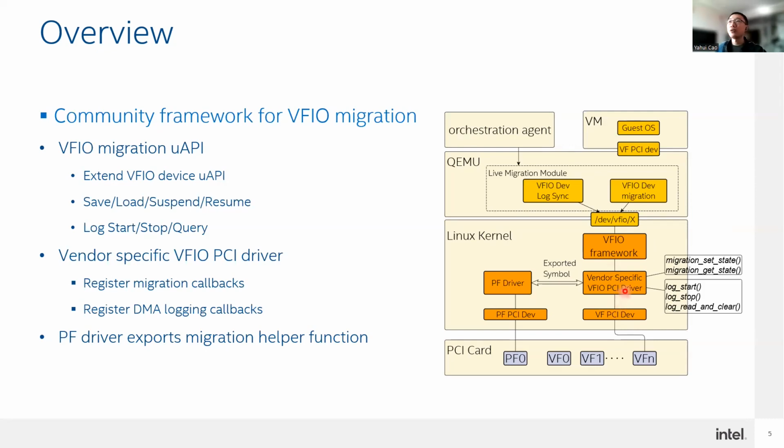And then when we go to VFIO migration, it extends the VFIO UAPI by introducing some more migration-related callbacks and UAPI. As you can see, it extends the VFIO device UAPI by introducing the saving, loading, suspend, and resume device state, and also the log start, stop, and query UAPI.